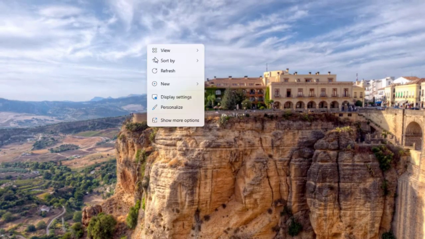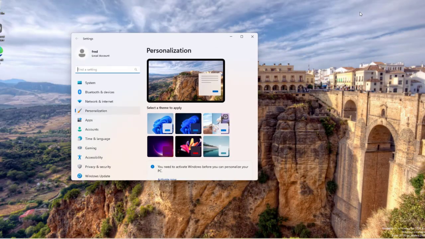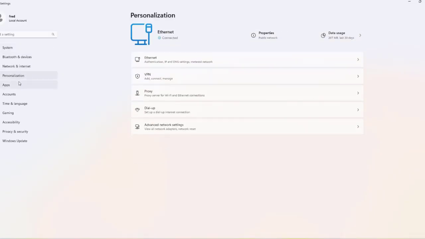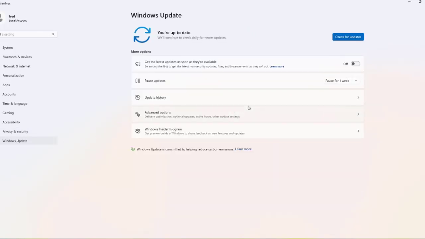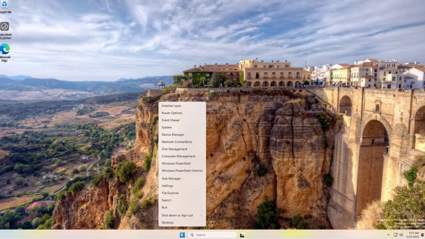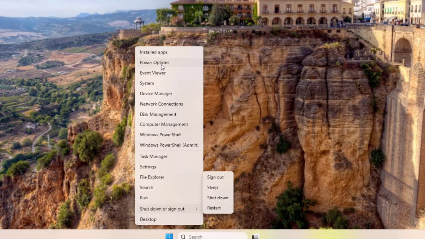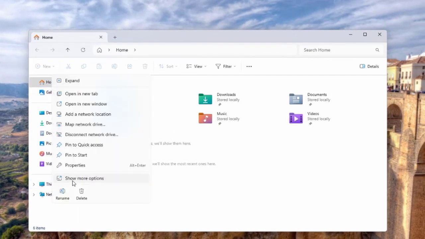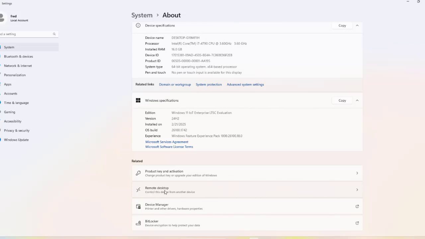I'll right-click the desktop again and click on Personalize. This Windows is not activated, so this version of Windows requires a volume license. I'll right-click This PC and click on Properties, and as you can see, the Windows specifications show the edition and the version is 24H2. It also comes with Remote Desktop.